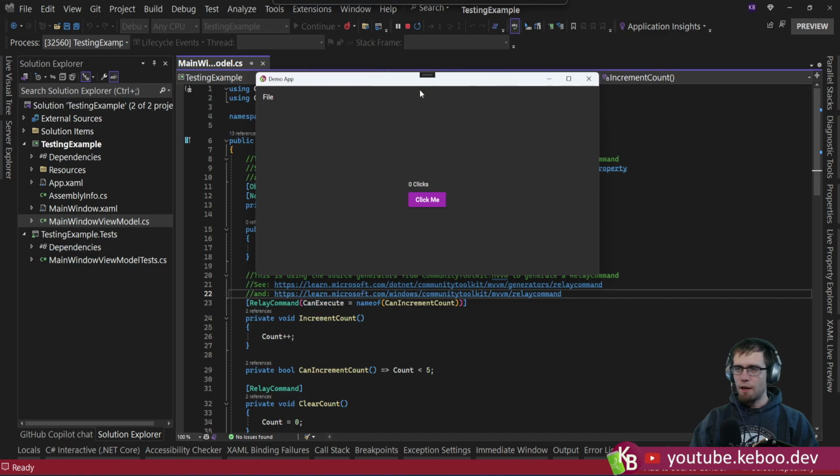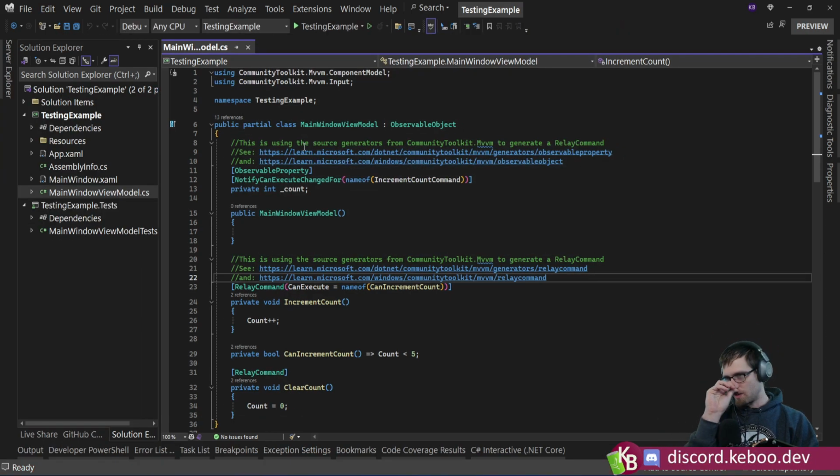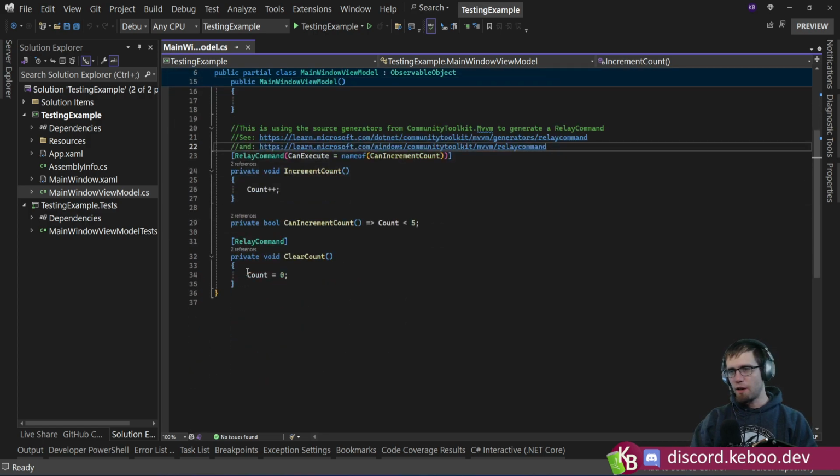Should have compiled it ahead of time. There we go. There's a button. You can click it. You can clear the count. You can click the button again. Huzzah. There's some stuff in here. It all works. Great. That's what we want to see in a sample. Something small enough that it makes sense, but big enough to where we can actually do it.